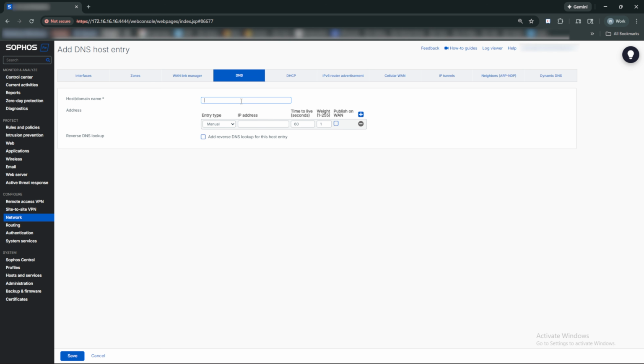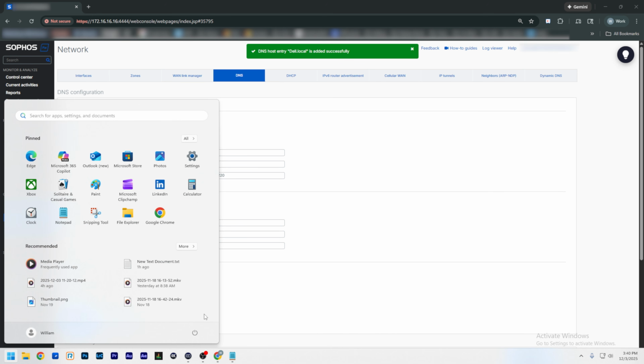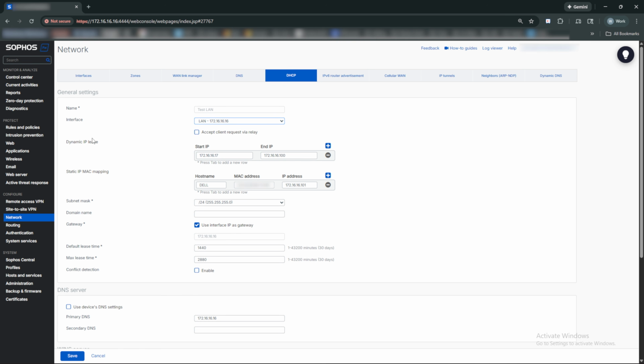We're just going to name this Dell.local. And then we set that IP to the 172.16.16.101 and save that. So now, if we do an NS lookup for the Dell.local, it points to the 101 IP. So now effectively I can change any IP in my network without causing any major configuration changes.